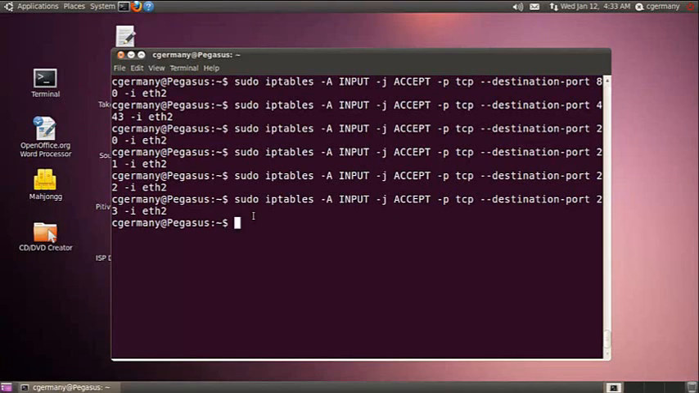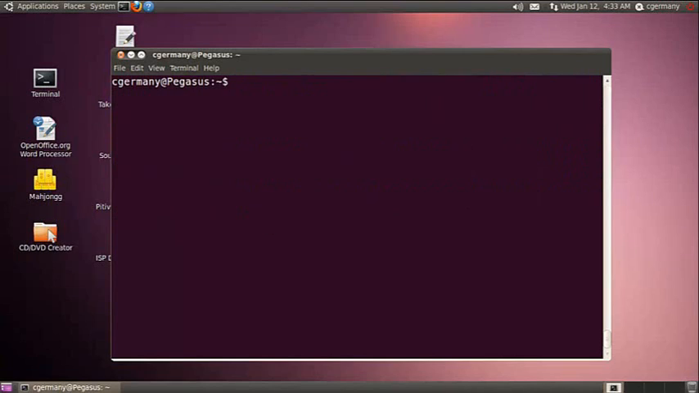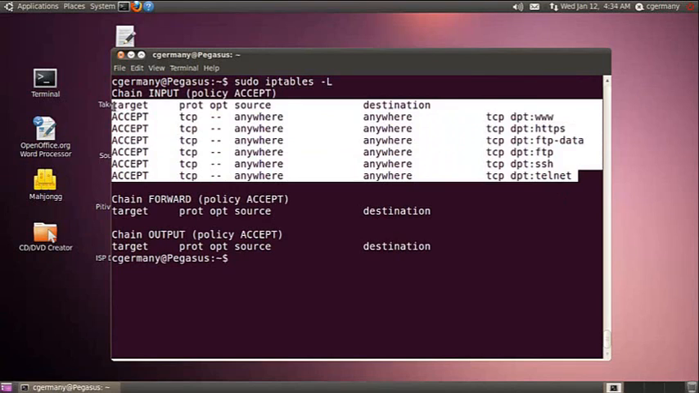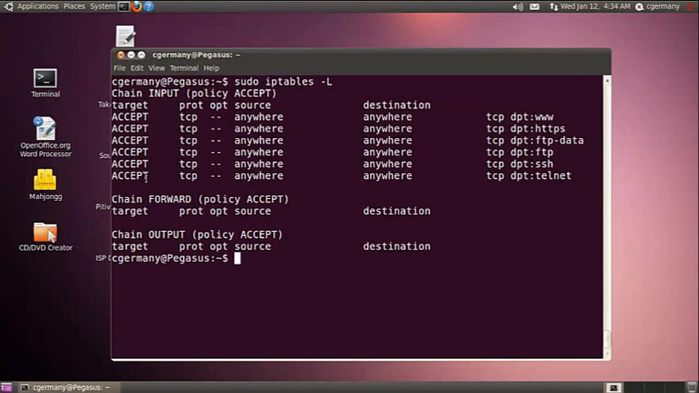Okay, so I'm going to clear this and look at my rules so far. So sudo iptables, and I'm just going to do -L and list my rules. Alright, so now you can see all of my rules here. Now, notice I'm not specifically blocking anything that does not conform to this. And so the problem with that is it's just going to let the packets through.